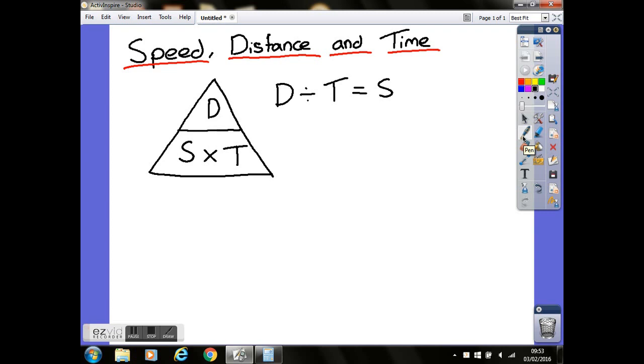So what we're going to do now is go through a couple of example questions, just to make sure we've got exactly how it works. First question we'll do here. We've been running. We've done 17 kilometers and we've been going at 5 kilometers per hour. So what we've essentially got here is our distance and our speed. So we know we're looking for the time. We know we're looking for how long we've been going for.